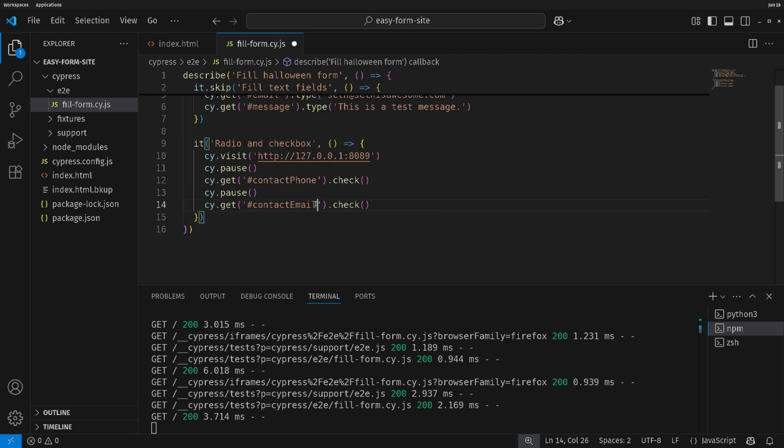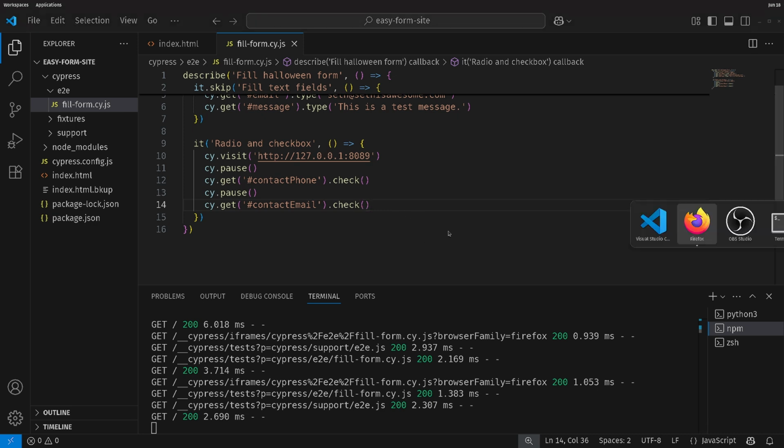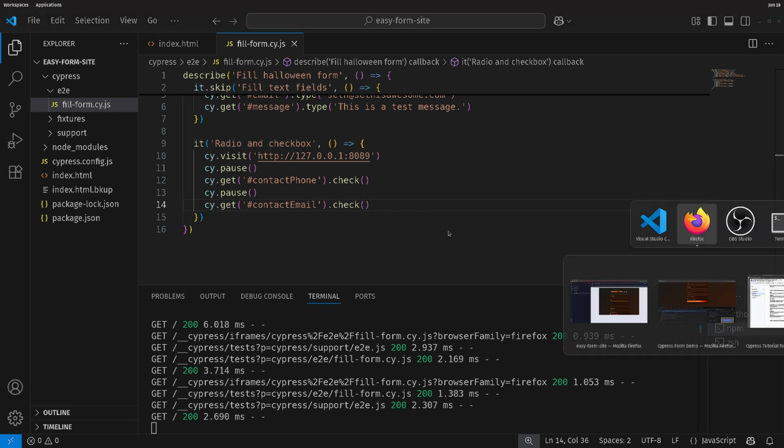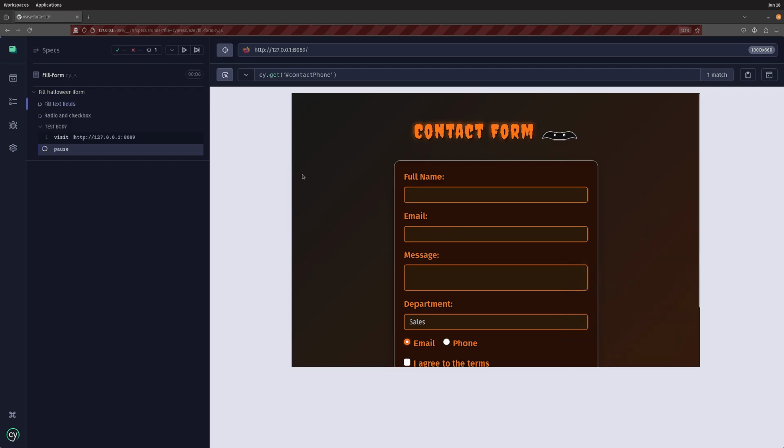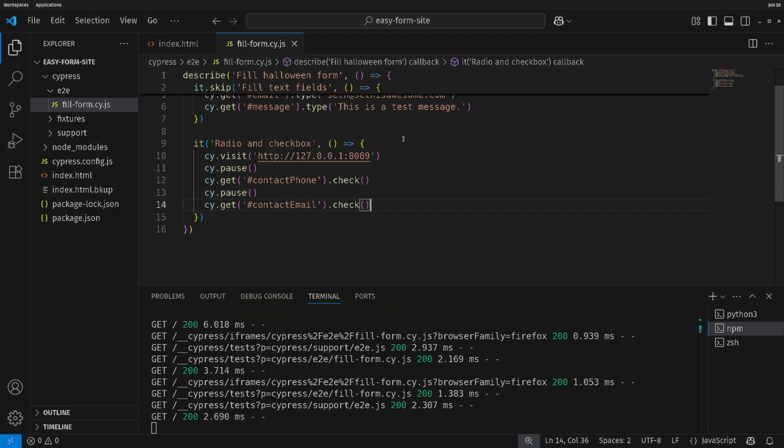And let's do that cy.get contact email. Well, I don't know if that's actually what it is, so let's see what the form says. And email, boink. Yeah, it is contact email. So it is right here. It must have been reading the code since the code is in here, so it's not too much of a surprise that Copilot knows what's going on.